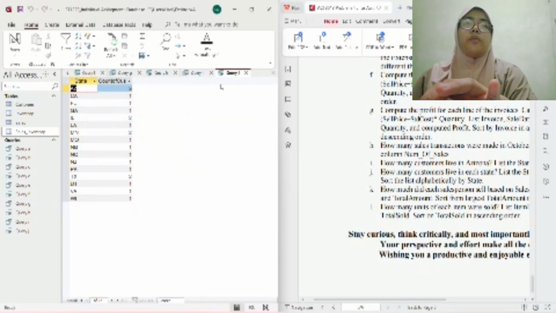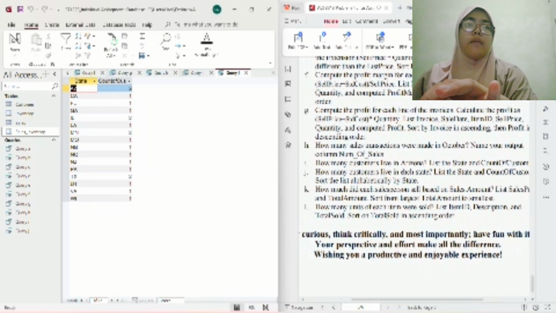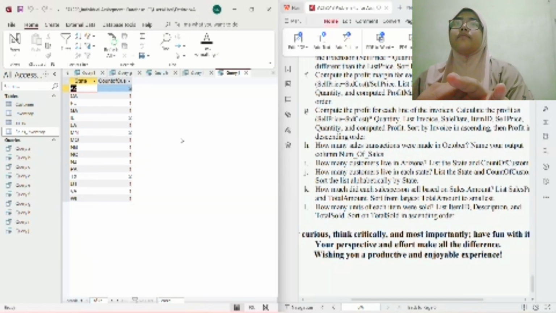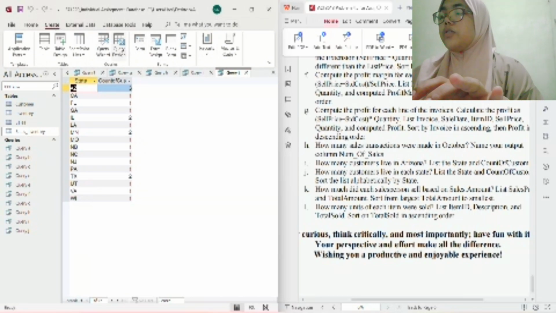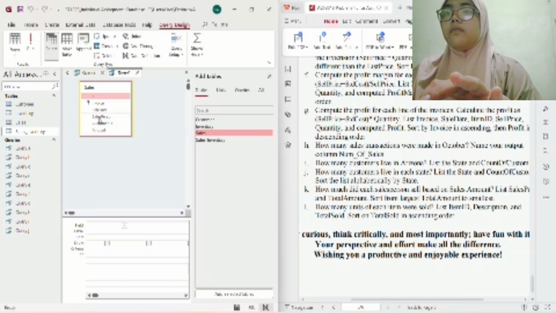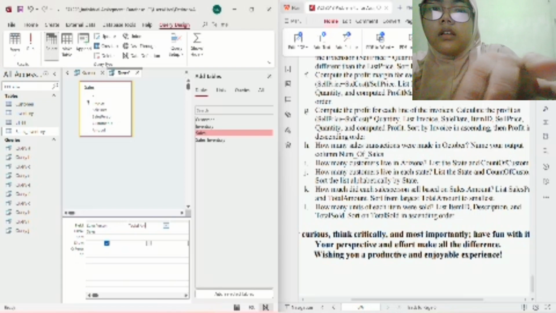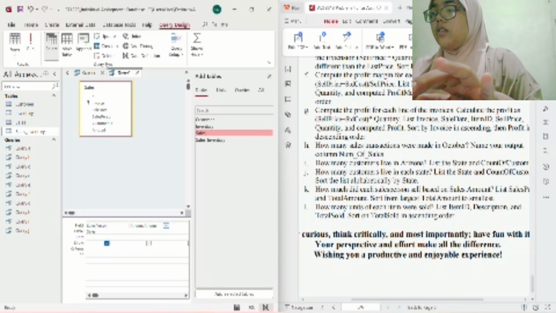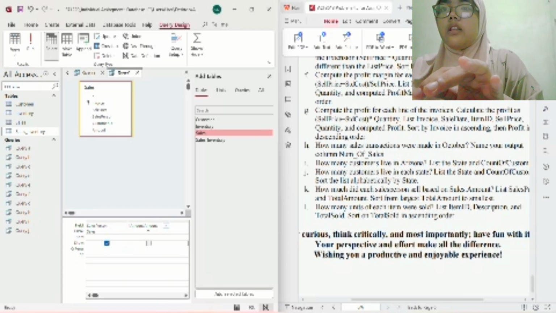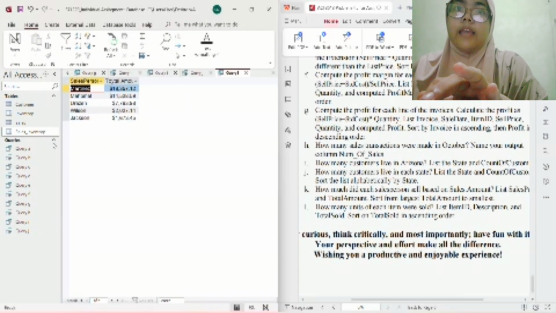And then for query K, how much did each salesperson sell based on sale amount? List salesperson and total amount, from largest total amount to smallest. So we click on create, and then choose query design, and we choose table sale, and we double click salesperson. New blank field is total amount, double click amount. We right click and choose total, and then for group by we choose sum, and sum is descending, and we click on run. So this is the answer for query K.